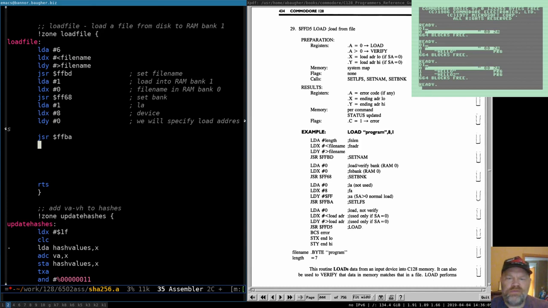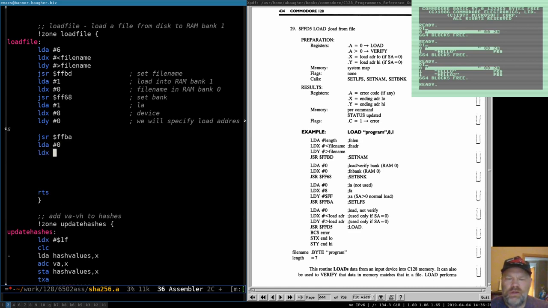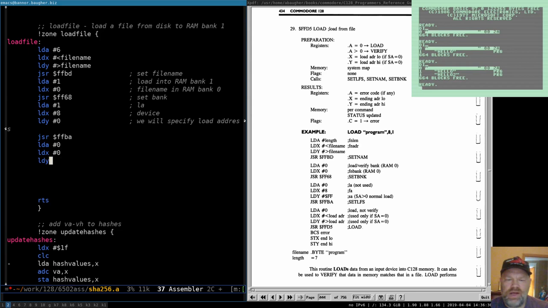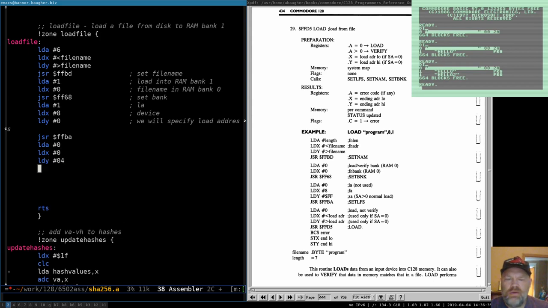Alright, so now we finally get to the load part. We've set up the file name, the bank, and the device information. Now we get to actually load the file. So we load A with 1 to say it's going to be a load, not a verify. We're going to load it at 400 in bank 1, and I'll get to why that is a little later on. X is the low byte of that, Y is the high byte of that, so we're going to load the file to 400 in bank 1.